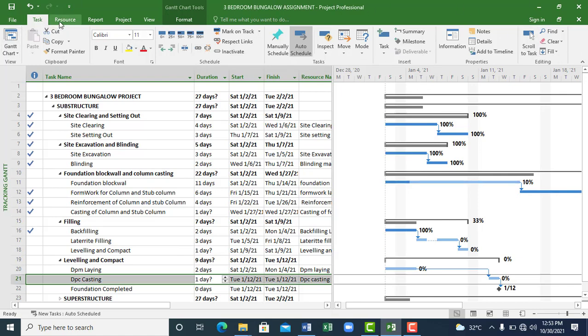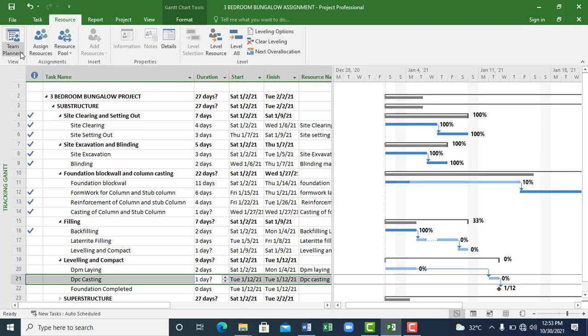Then under resources, we have team planner. We have how to assign resources. We have resource pool. When you want to share resources, you do it here. Alright, then if you have added resources, you can add them here also. You can level options, you can clear leveling, you can show over allocation here.